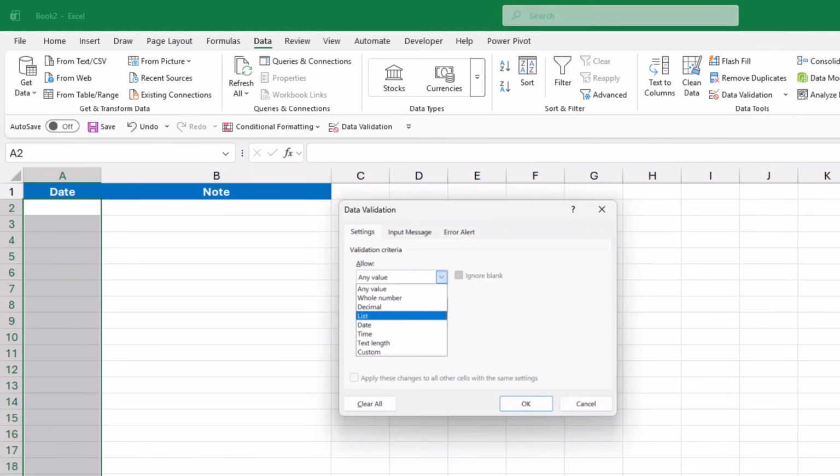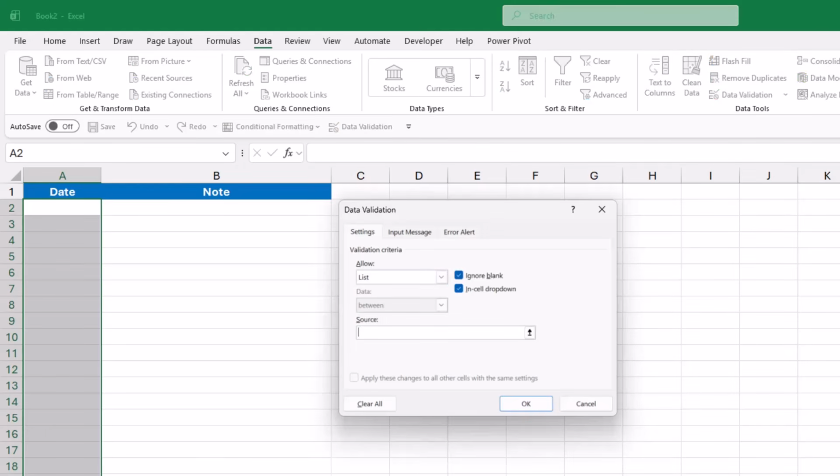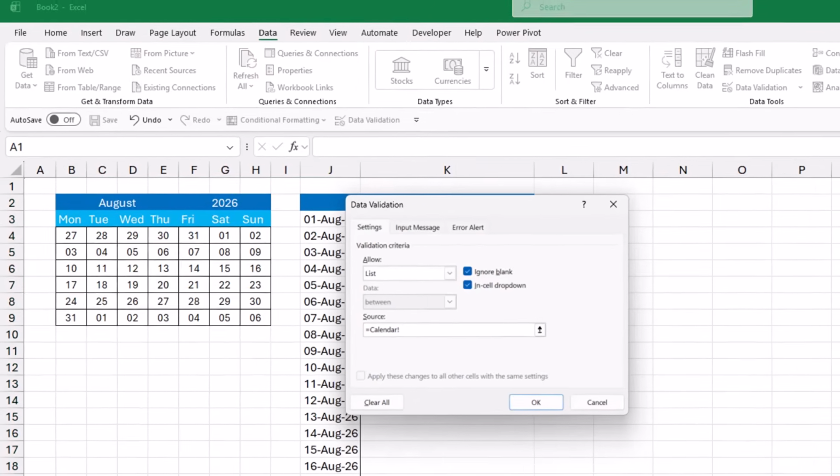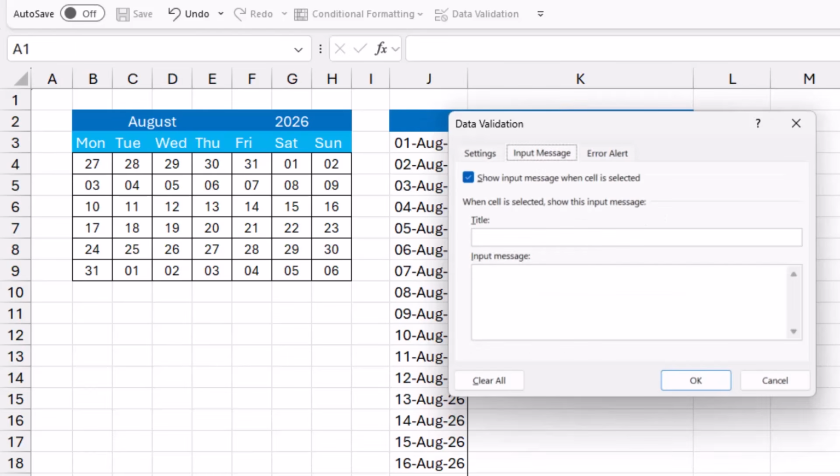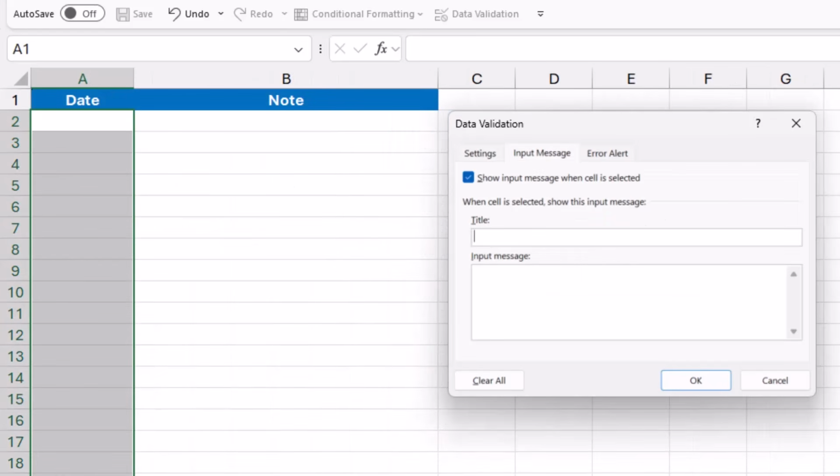I want to allow a list, and for the source, I want to select all the dates from the calendar worksheet in the notes section. So I select the calendar worksheet, and I select the first cell. It's a spilled array range, so I type the number sign denoting that I want the whole range. For the input message, I give it a title, Pick or type a date, and the wording of the input message that will guide the user will read, select from a drop-down list the dates of the month selected on the calendar sheet. For any other month, just type the date in the format DD, MM, and four Ys.